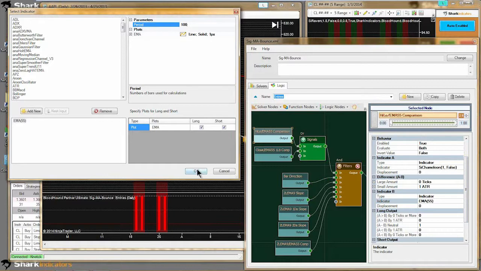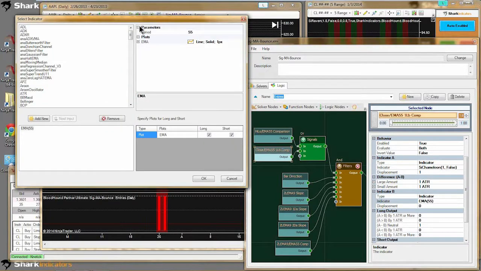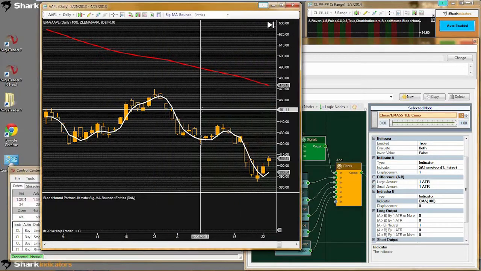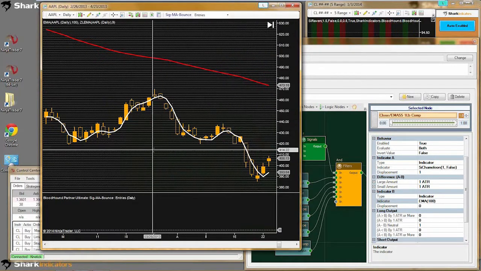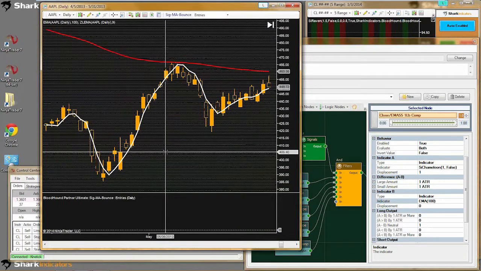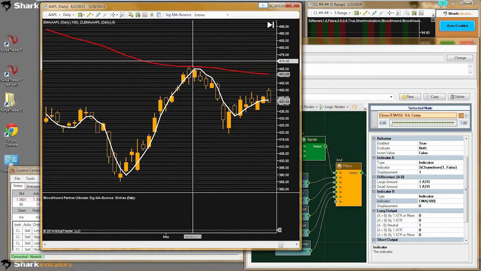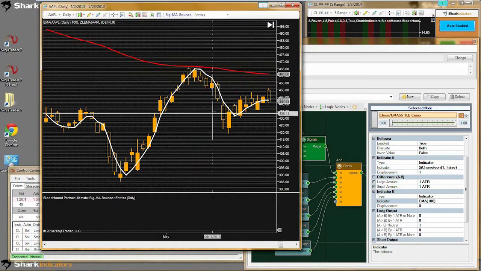I would need to change both of these over to a 100 period EMA in order for the system to make sense. Okay, so now those signals went away and it's making a little more sense. It kind of looks like I still broke something because I don't have a signal there.